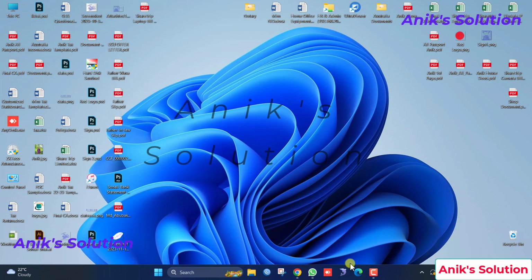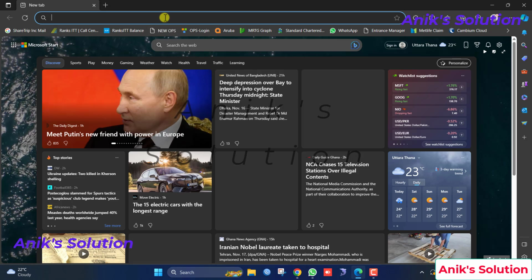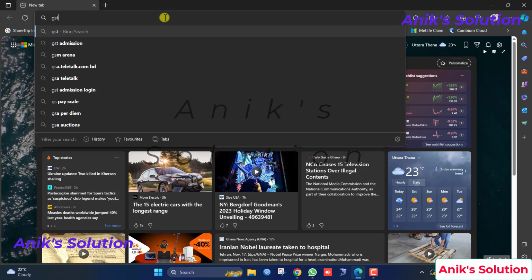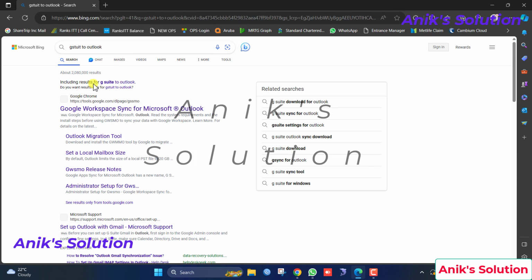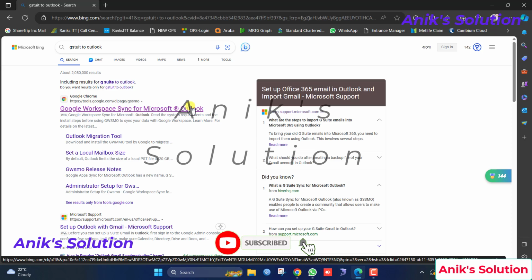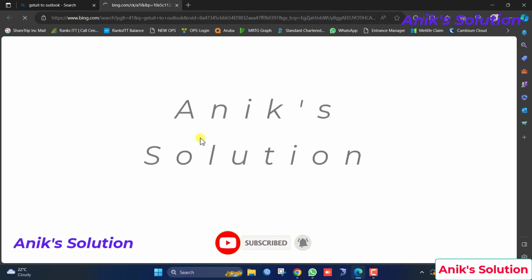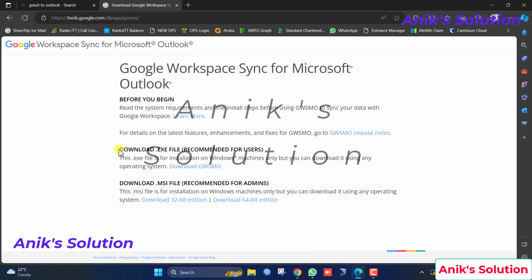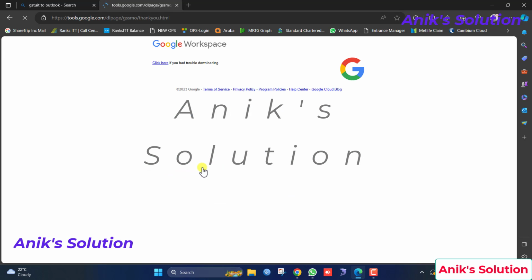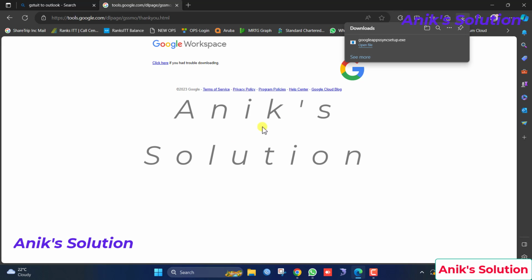First we go to any browser, and here we type G Suite to Outlook, then press enter. Here we first see Google Workspace Sync for Microsoft Outlook, and click here. Now wait, the page is loading, and here is the download exe file recommended for users. This is GWSMO. We download this file, and the download is completed.